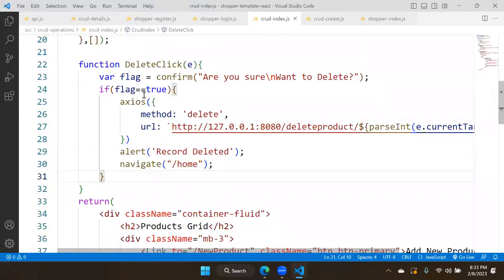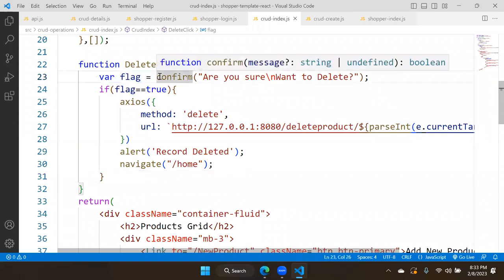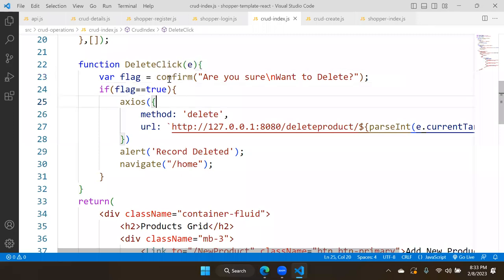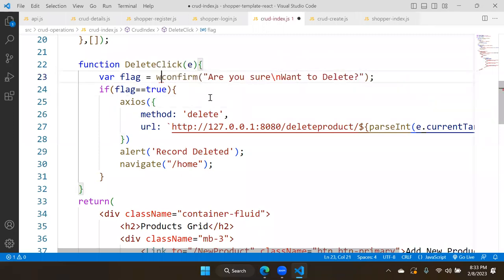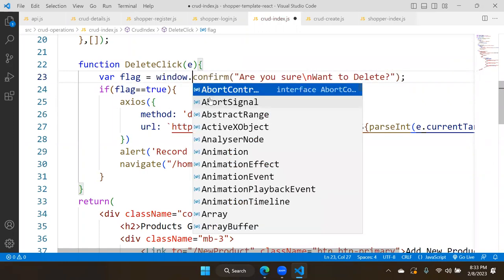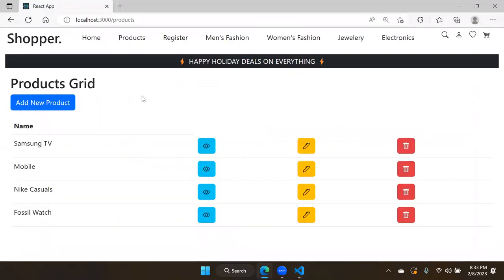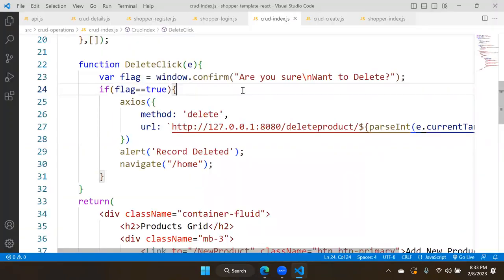It is not allowing us to use the DOM here. This is a DOM method, and we are using virtual DOM actually. Better we will put one more option: window.confirm, because we need a separate object for that, right?